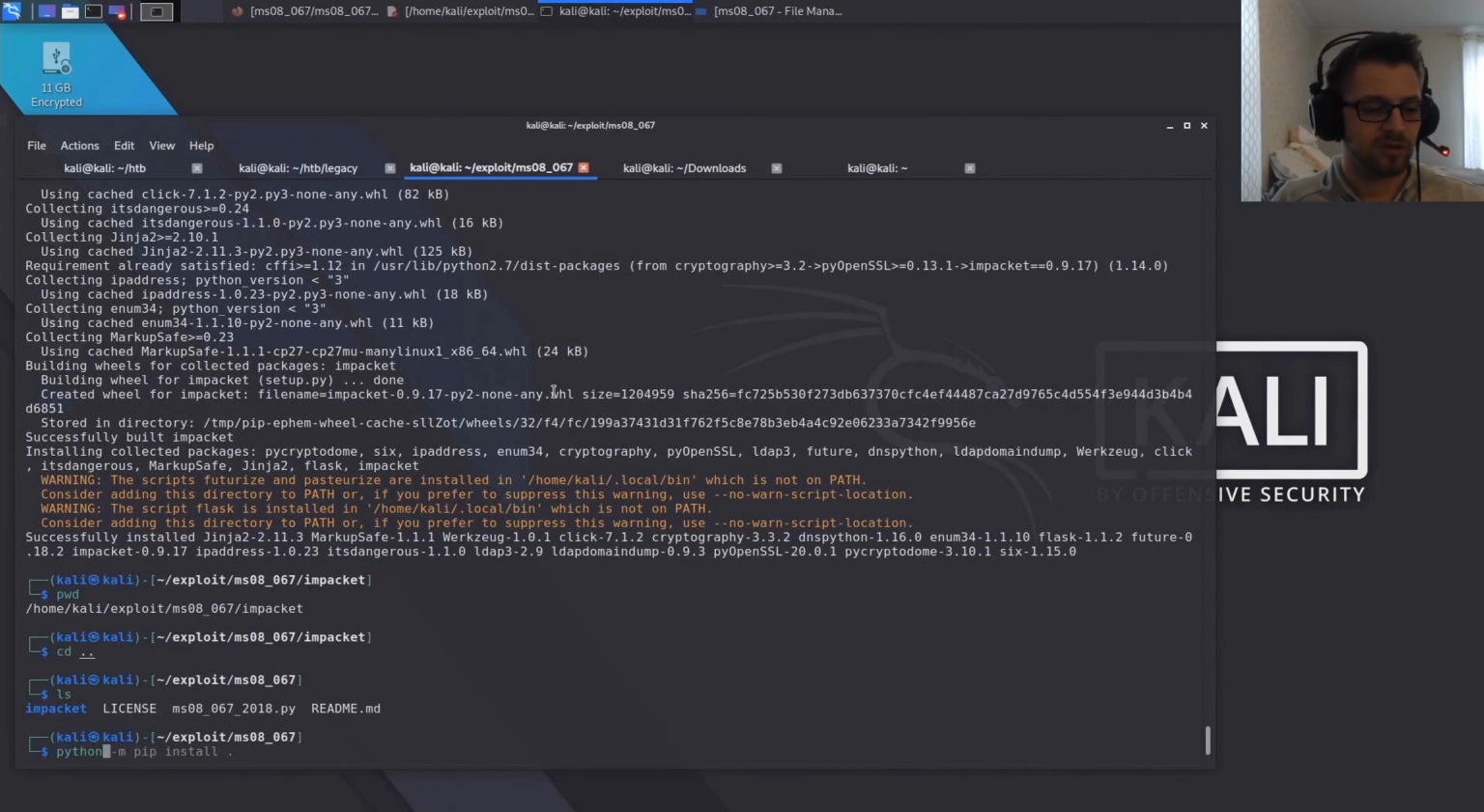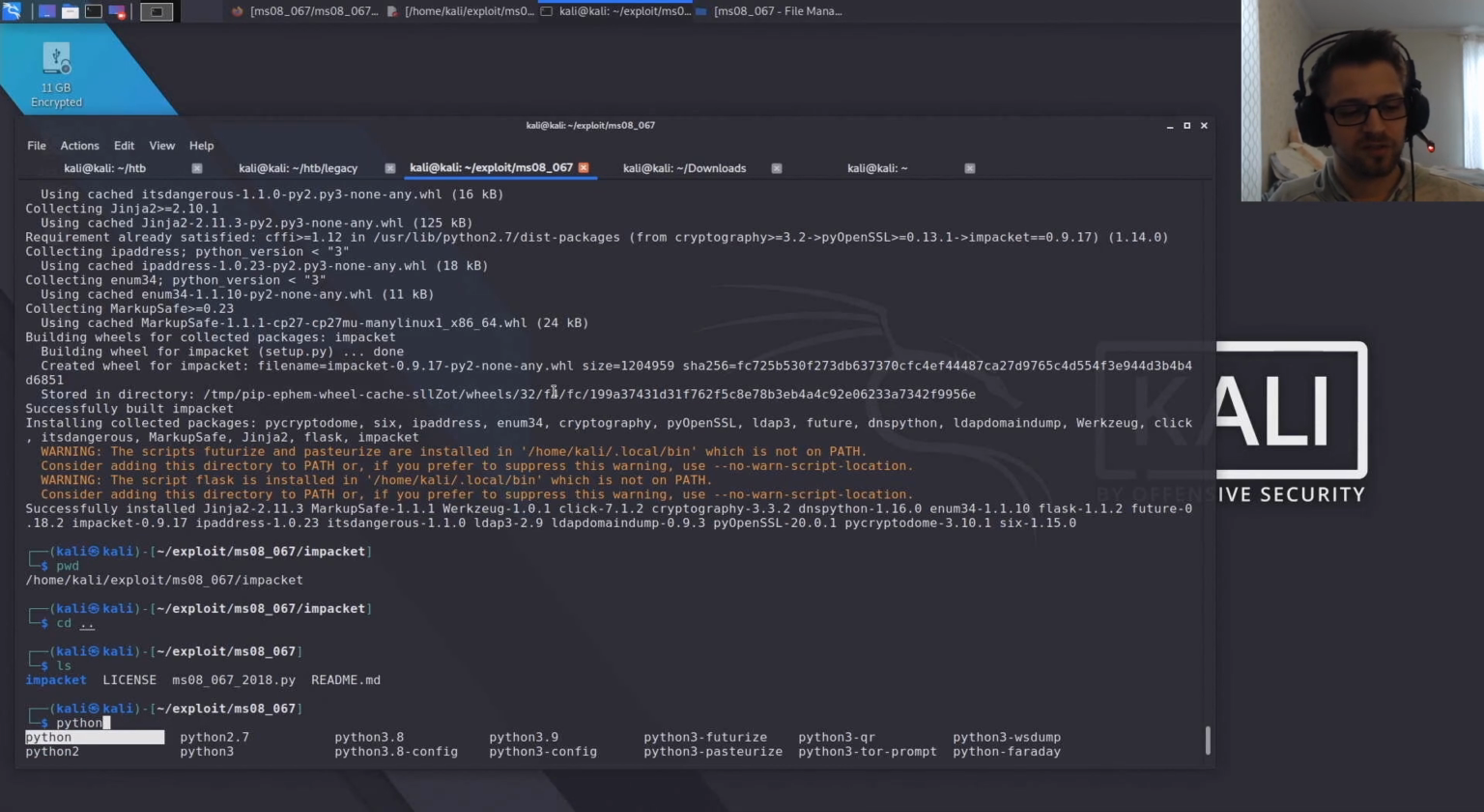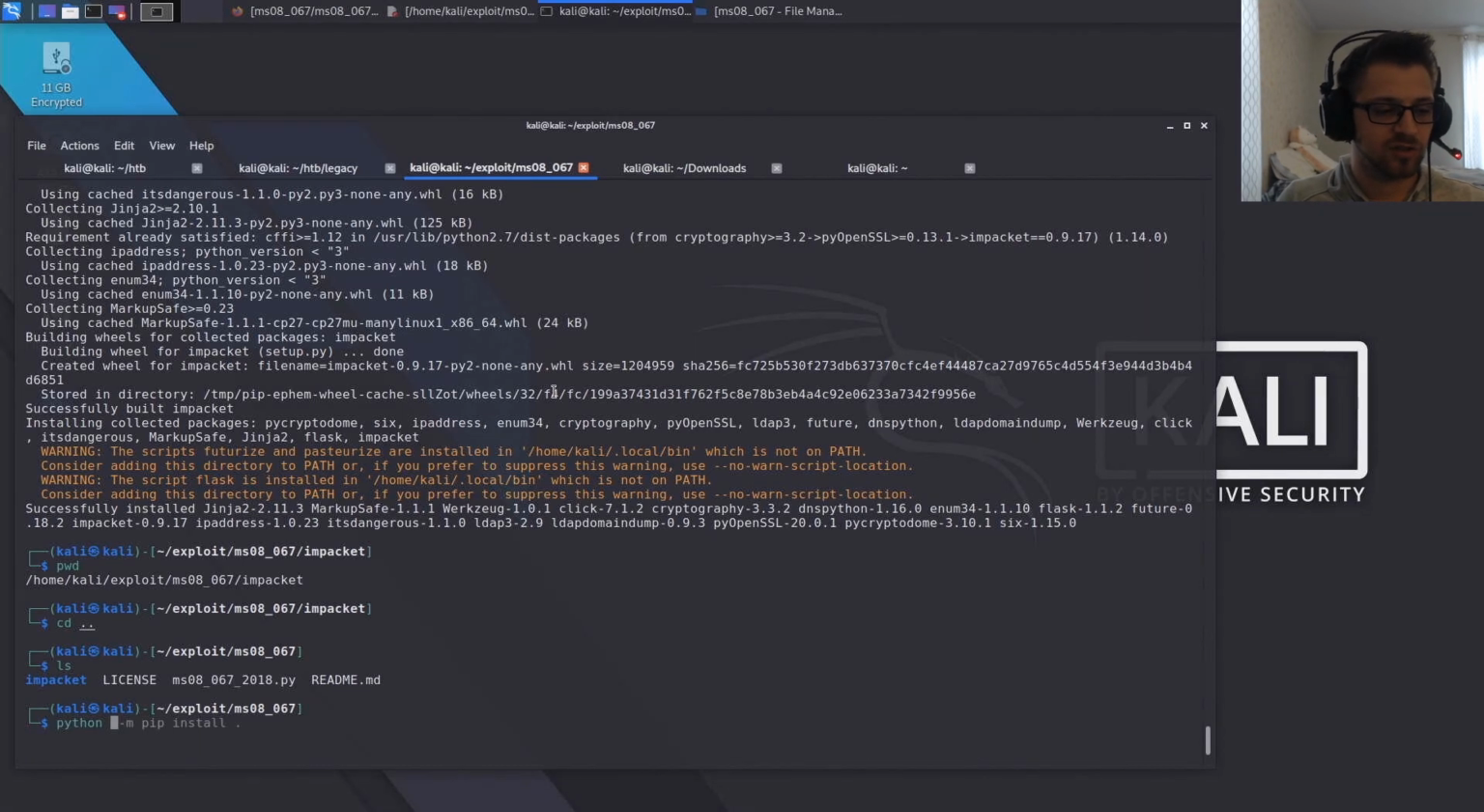Now I guess we're ready to run the exploit, so we'll do Python. And remember, if you press tab here, you can see it gives you a bunch of different Python versions because a lot of the tools use different versions. But we're still running Python 2, which should be the standard Python, so you could just run it like that. And we'll put the exploit file here.